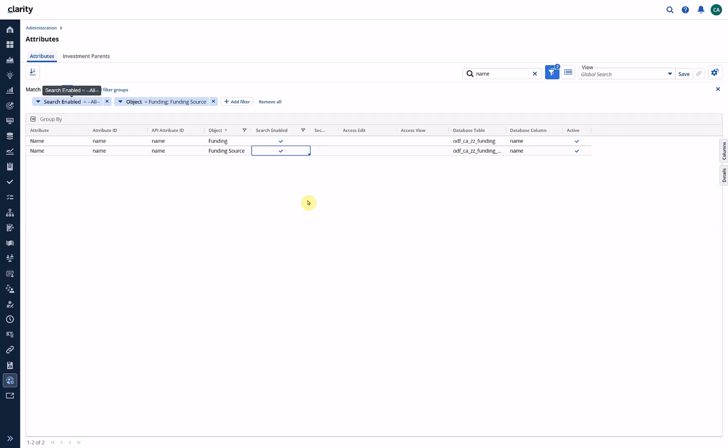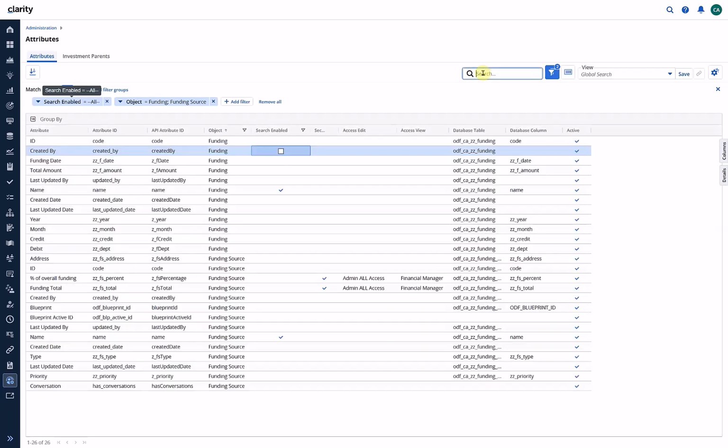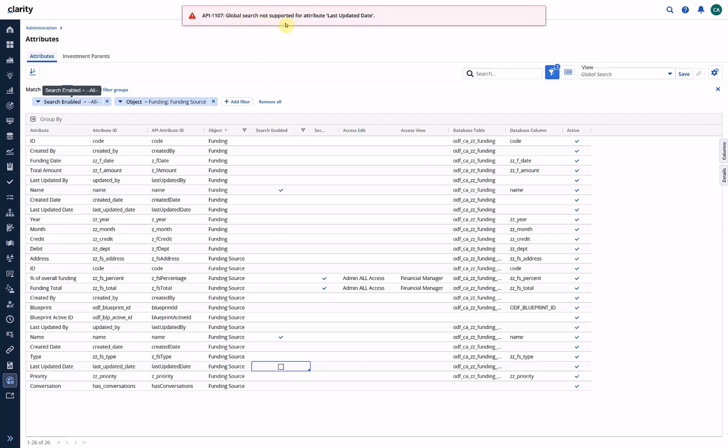There are certain restrictions in terms of which attributes are supported, and all of that will be available in our documentation. But if you do try to enable search for an attribute that is not supported, then we will notify you. Like in this example, I'm going to try to search for a date attribute, and when I do that, it tells me that global search does not support this last updated date. So we will notify you if you try to enable search for an attribute that you cannot enable.